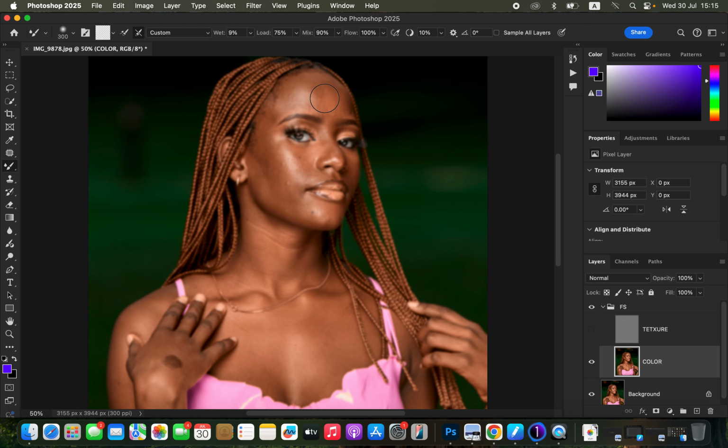To increase or reduce the size of the Mixer Brush tool, we can use the open and close square bracket keys on the keyboard. So how are we going to do that? You can use the open square bracket key on the keyboard and the close square bracket key on the keyboard. The open one is going to reduce the size of the brush, and the close square bracket key on the keyboard is going to increase the size of the Mixer Brush tool.